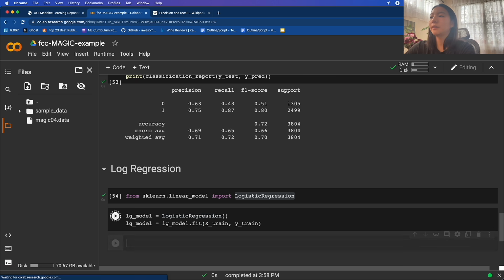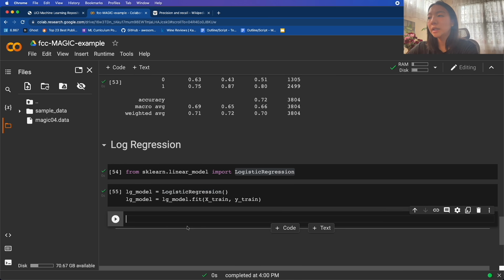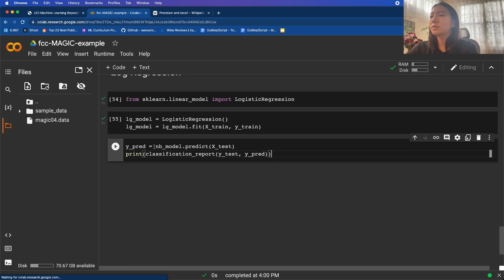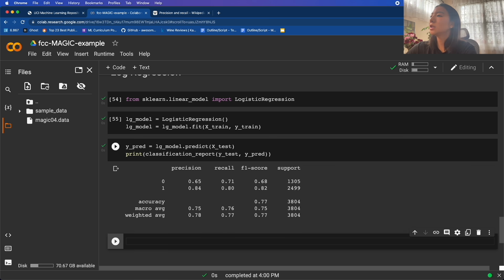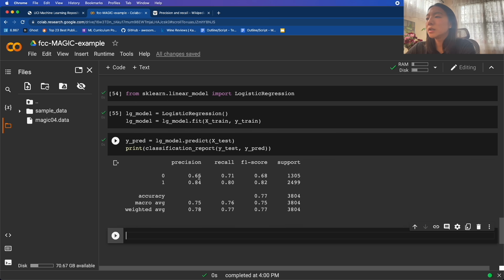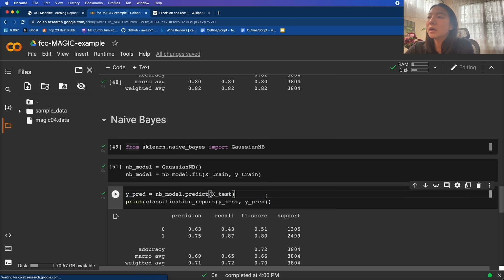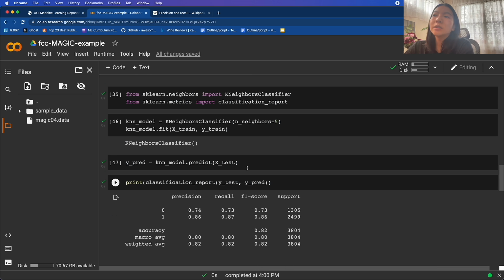So again, I'm going to fit the X train and the Y train, and I'm just going to predict again. So I can just call this again. And instead of the NB, I'm going to use LG. So here, this is decent. Precision 65%, recall 71, F1 68 or 82, total accuracy of 77. Okay, so it performs slightly better than naive Bayes, but it's still not as good as KNN.